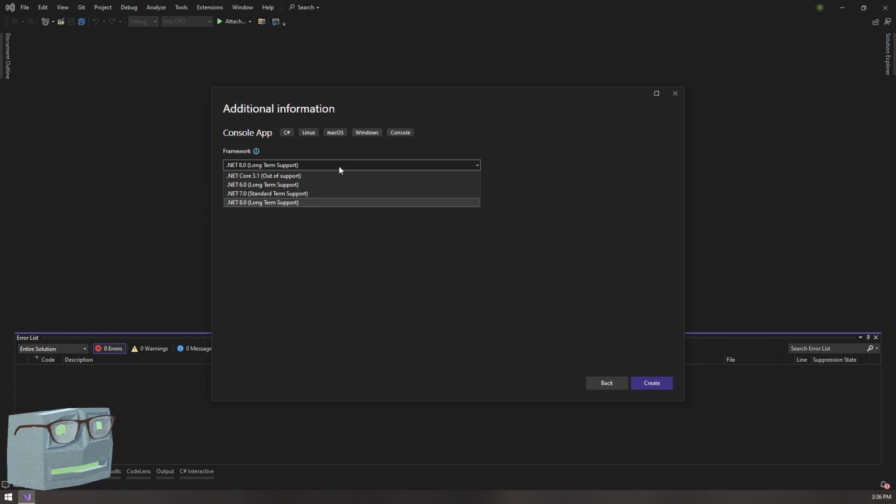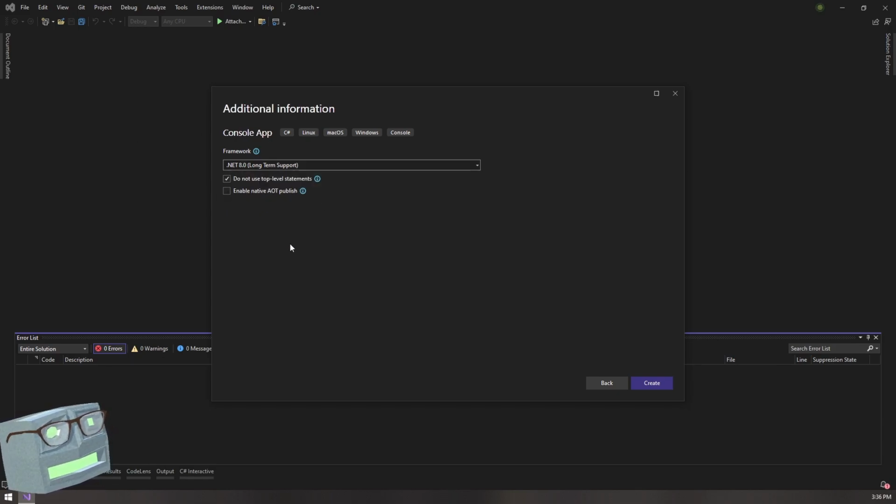We can see that we're using .NET 8. You can use other versions of .NET. There's absolutely nothing wrong with that. As long as it's compatible with TwitchLib, you will be completely fine using it. I'm going to go ahead and use .NET 8 because I like the newest stuff.